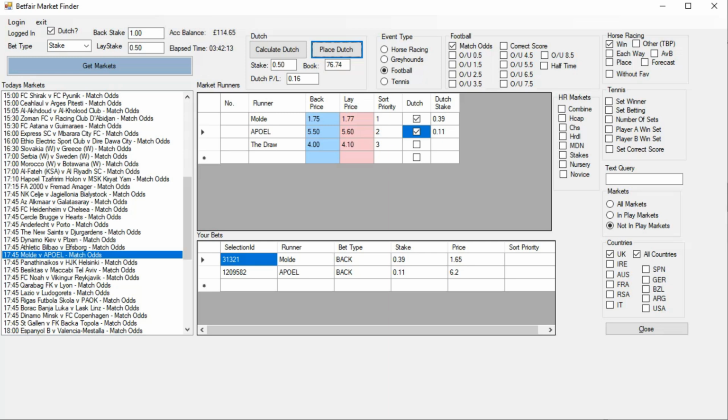Now, as I said, it's a stake or Dutch. It does do under £1. I haven't totally got all that right at the moment, but it will do back stakes and lay stakes under £1, as you can see here. I've done it. It's basically a Dutch market, and I've Dutched those two runners, and I'll come to that in a minute.